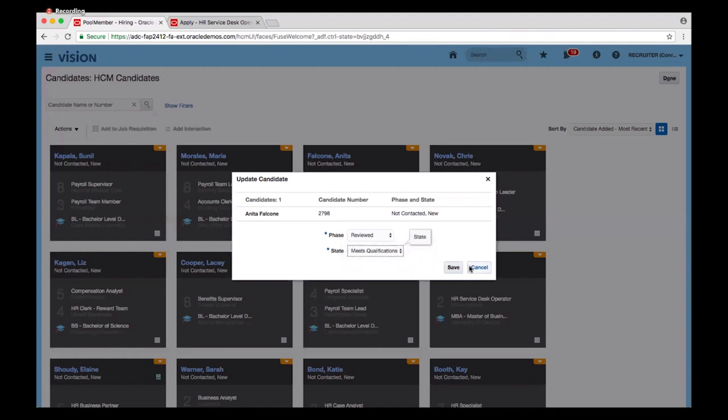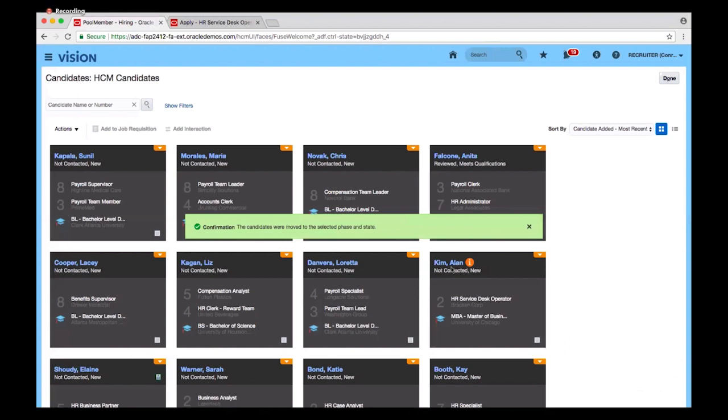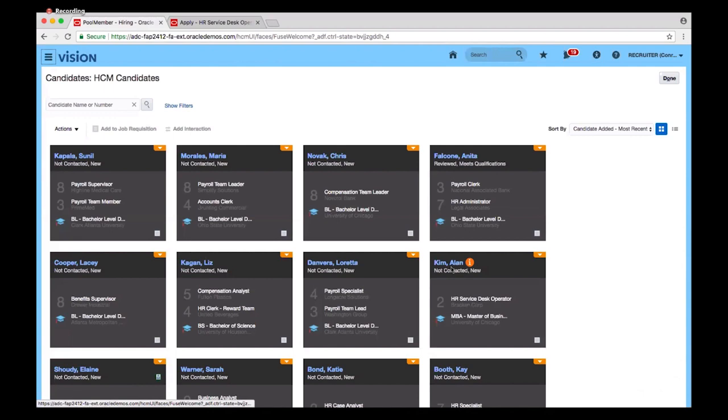You basically decide that this person meets qualification, you can keep them in the meets qualification. Again, all of the actual workflow the customer can configure however they see fit. We ship something out of the box, but you can change that.